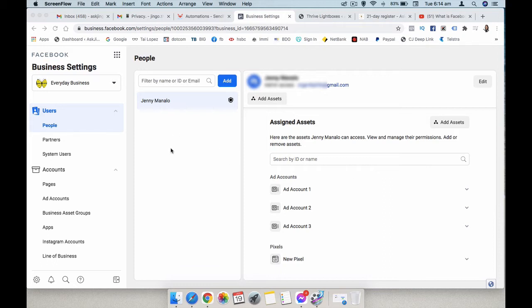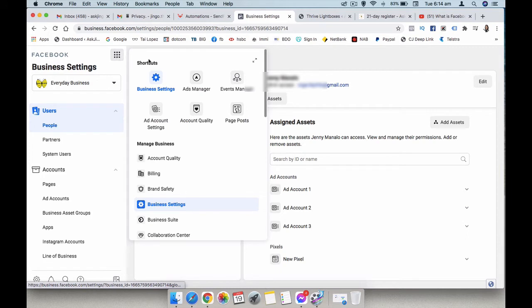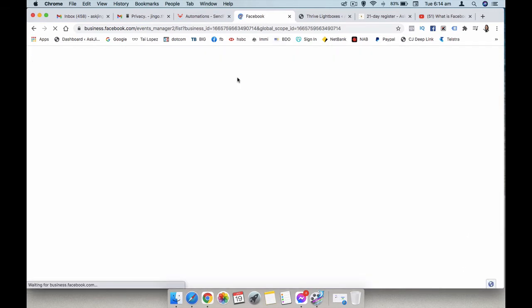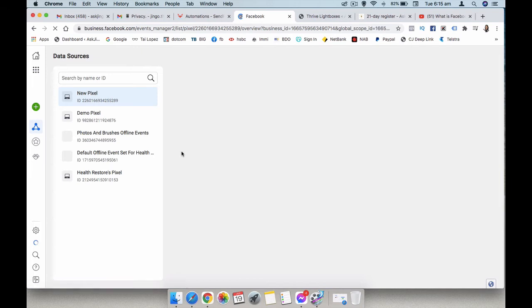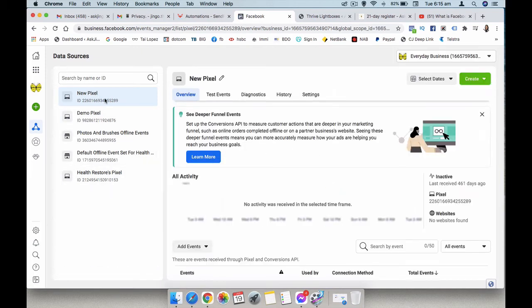Alright, so inside your business settings, ayan, all you have to do is just click this, yung maraming dot na yan, and then go to Events Manager. Alright, so dito makikita nyo yung mga list ng pixels ninyo. Yung pixel na ginagamit nyo, yung present pixel na ginagamit nyo, i-click nyo yan.